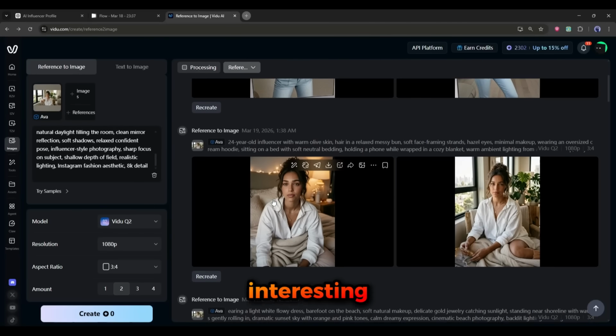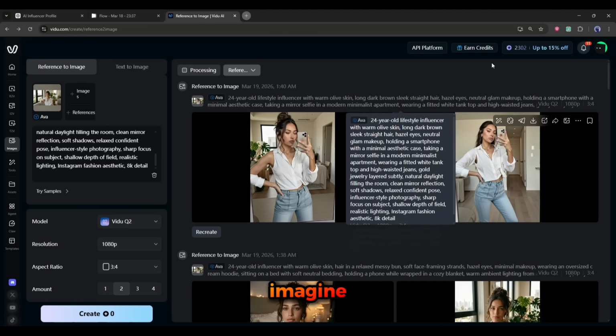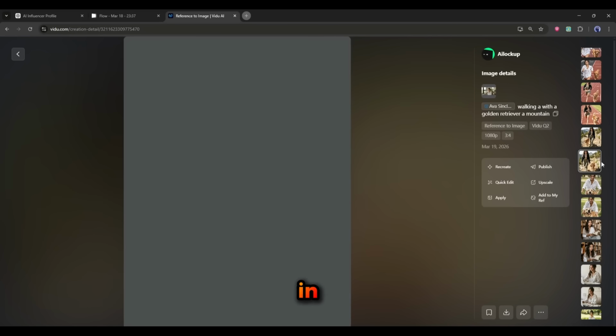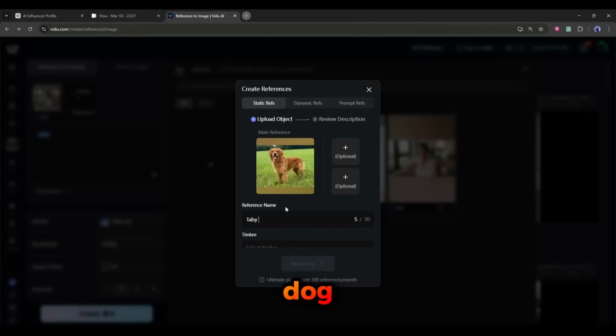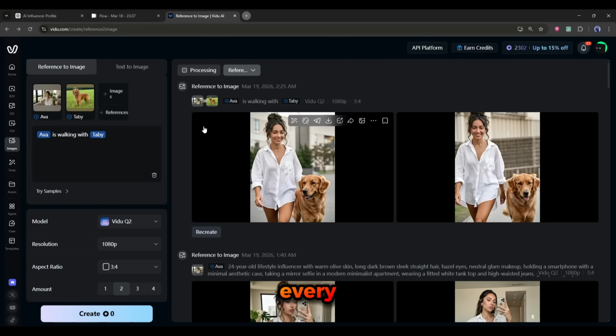There is another interesting feature. You can create images with multiple references. Imagine you want to feature a dog as your influencer's dog, and it looks different in every photo. That's bad. But if you train a new reference with the dog and then create images with that reference, it will be the same in every image.